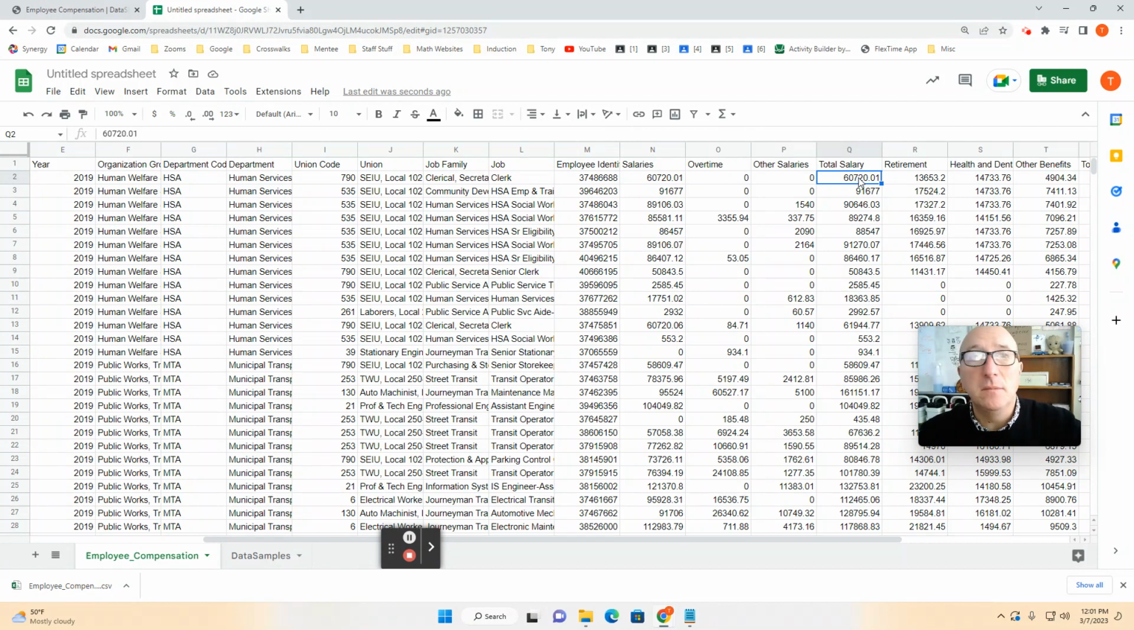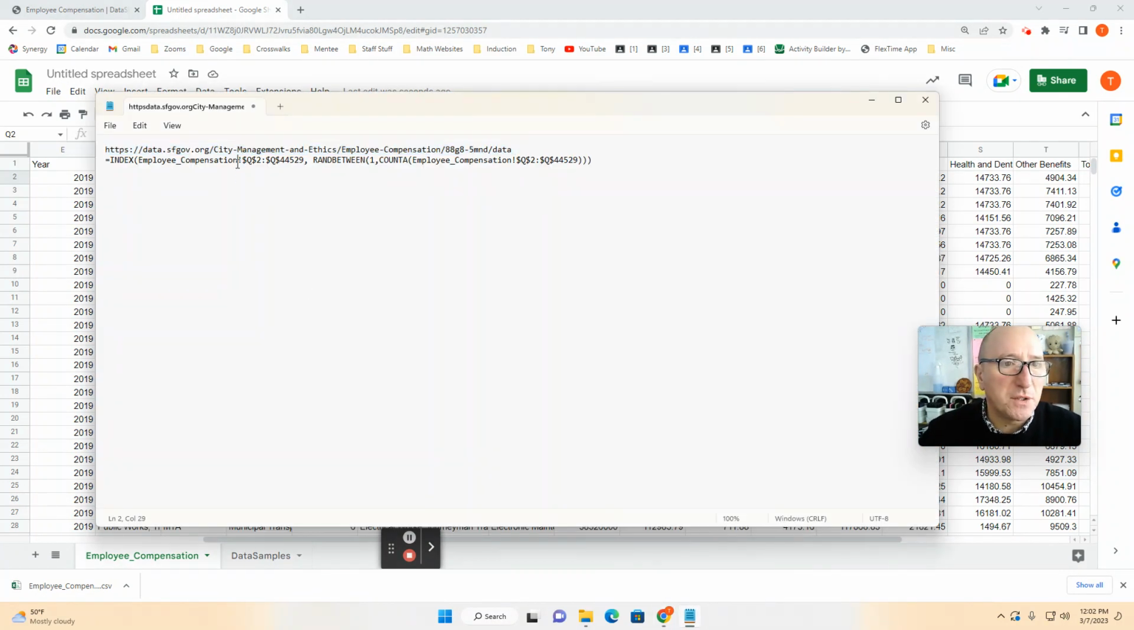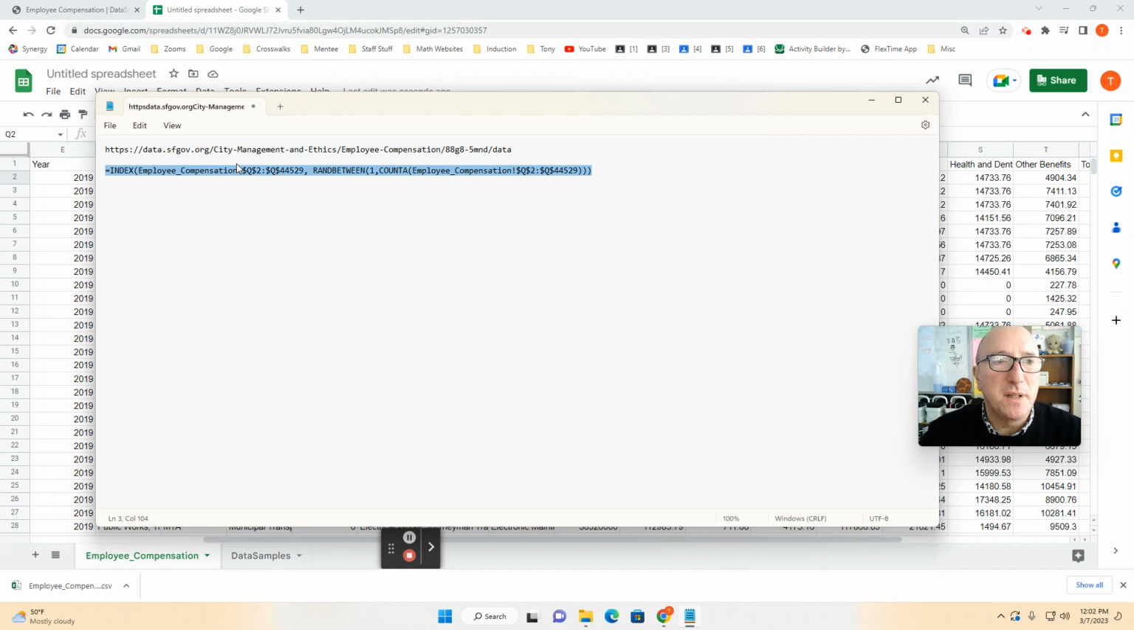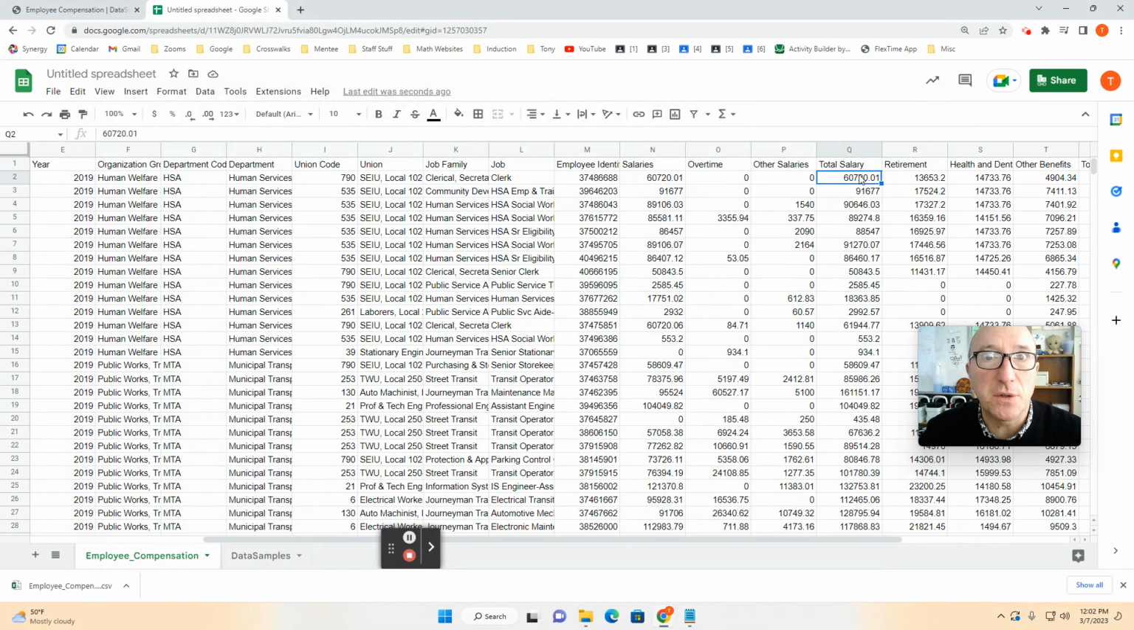One way is by adding a column, putting a random function in it, and then sorting the spreadsheet by that random function. But there's another way to do it, and both methods are equally valid, but this method is probably going to be a little easier. We're going to use a function, this long, strange-looking function right here, this index function. What this index function does in Google Sheets is it grabs a random cell from somewhere in a collection of data. And the random cell that it's grabbing the data from is somewhere in column Q, the total salary column.